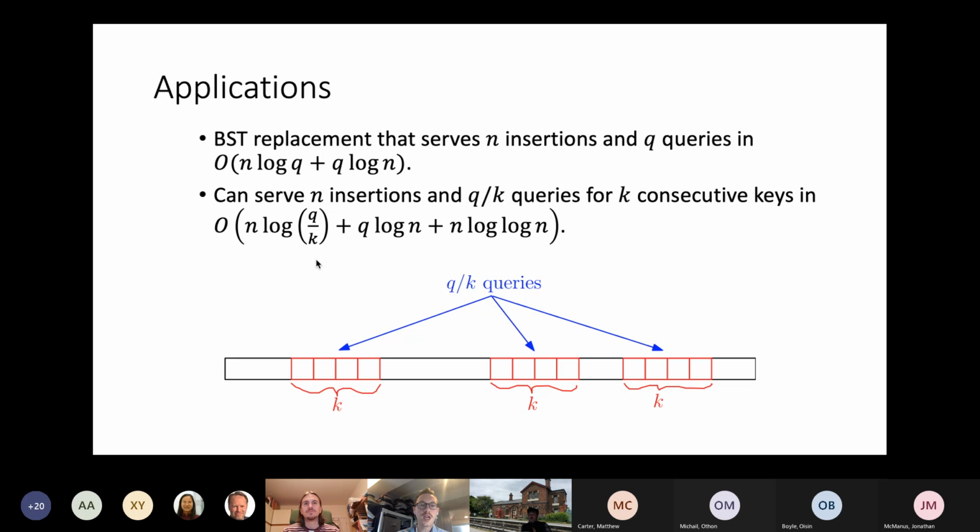So the key point here is that this n log q term, which is likely to be dominating in the scenarios where we would want to use our data structure, as I described, if you have a lot of queries, then it's no different than a balanced binary search tree.